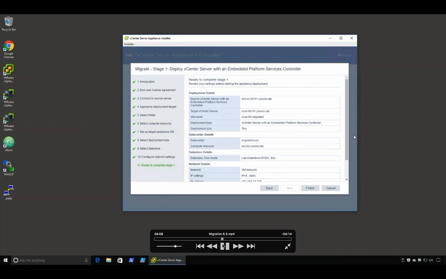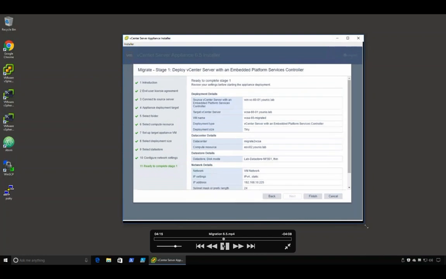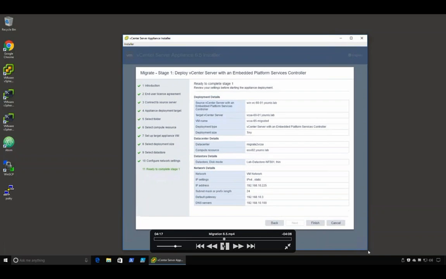Once this is done, I'm going to go through and review, make sure that all the information I put in there is correct. And then I'm going to hit finish and start the migration process. I'm going to kind of fast forward a little bit.